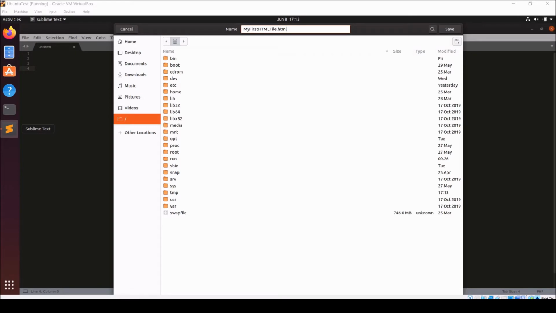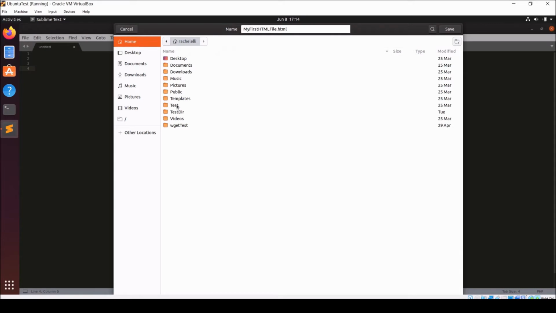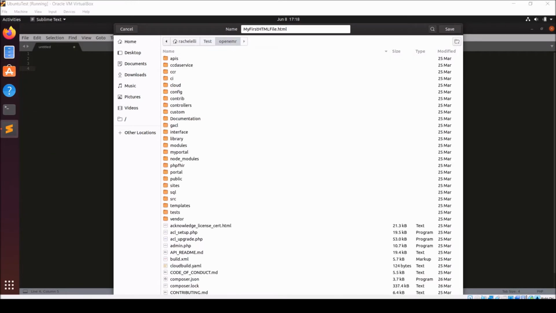Next, you'll want to navigate to the location where you saved the OpenEMR repository, which for me means I'll have to open up the home directory, select my username, and then open up the test folder, which is the directory I had open when I ran the git clone command to pull down the OpenEMR repository onto my virtual machine. Next, select the OpenEMR folder. You'll want to make sure that you know where the OpenEMR folder lives.